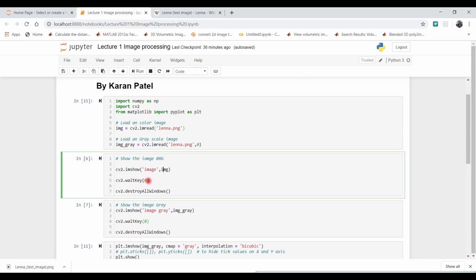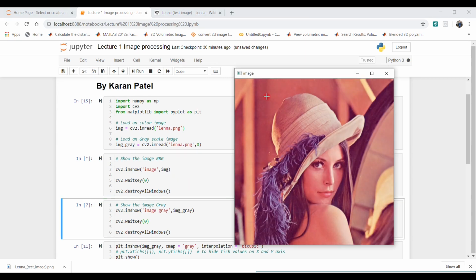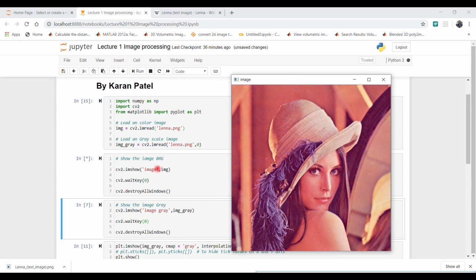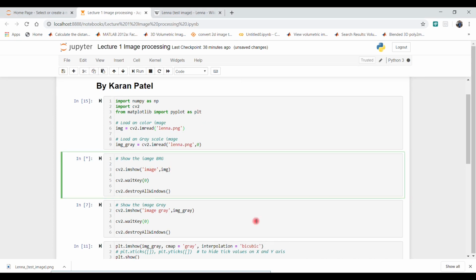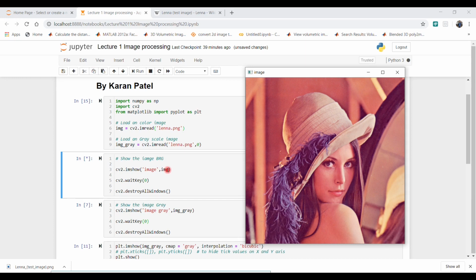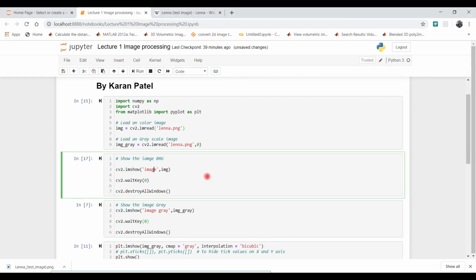So CV2 displays the image until you press any key on your keyboard. I write 0, and 0 is for the escape key. Run this command and you will see the image here. Image name, window name. In the window name, you write this here. This name will be shown and this image is read. Whenever I press the escape key, this window will disappear.